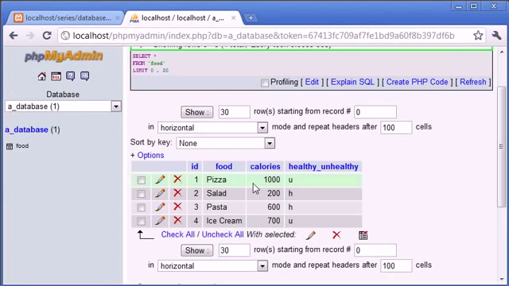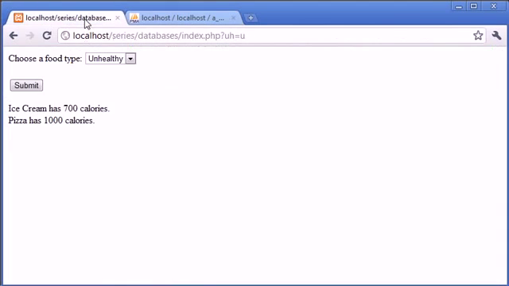So we want to choose a food type. We'll choose unhealthy first of all and click submit. You can see that we've now produced a list. Ice cream has 700 calories, pizza has 1000 calories. So they're the two unhealthy values inside our database. So we've got U and U, which is pizza and ice cream. What we can then do is select healthy, click submit. This value up here changes, therefore the query changes, and we've selected the healthy food in our database.